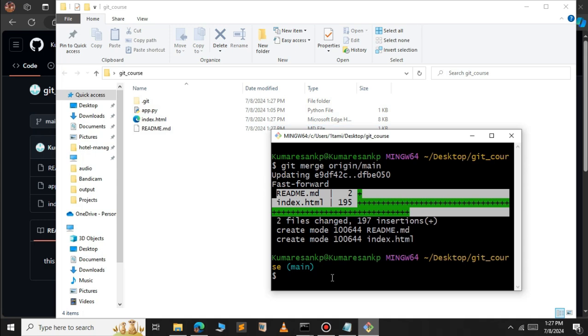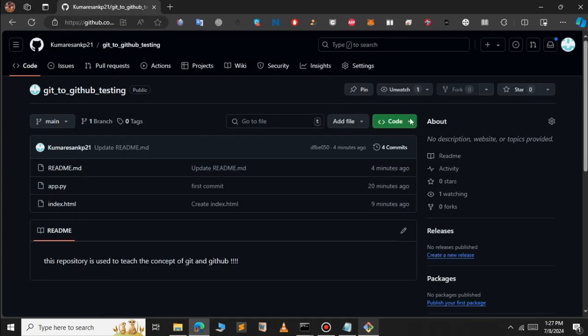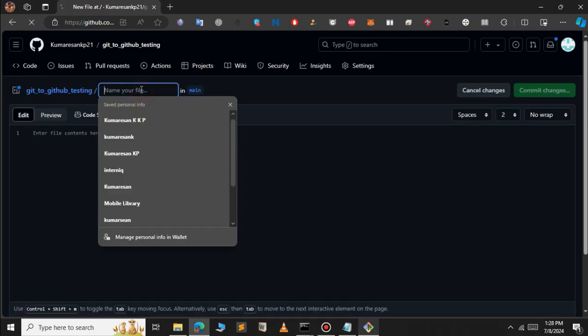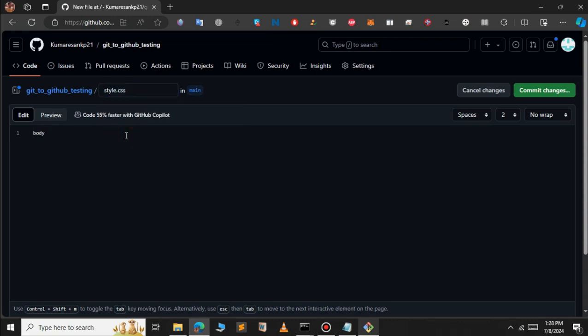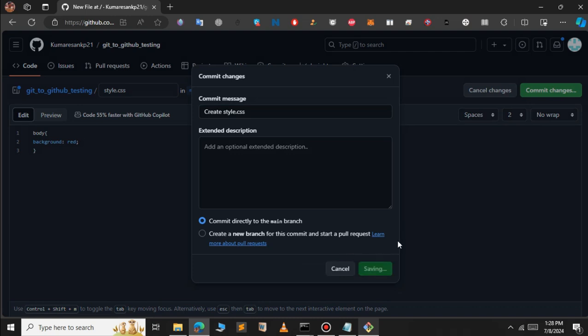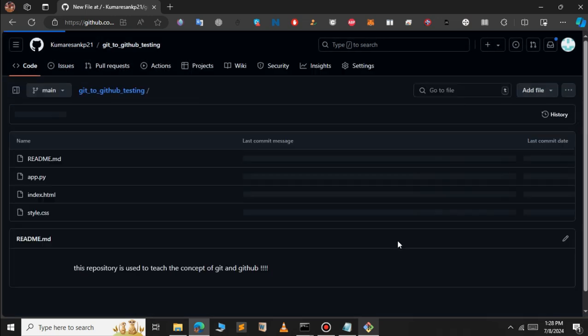There is another easy way of doing this without using the git fetch and git merge. For this, let's create another new file here. So this file name will be style.css. Let's add some basic styling. So let me save the file now. Now we have added another file.